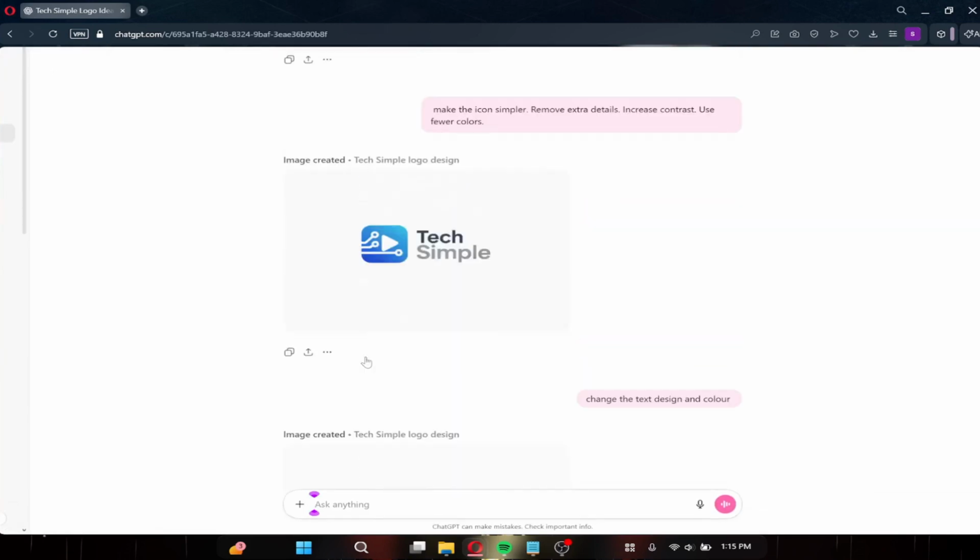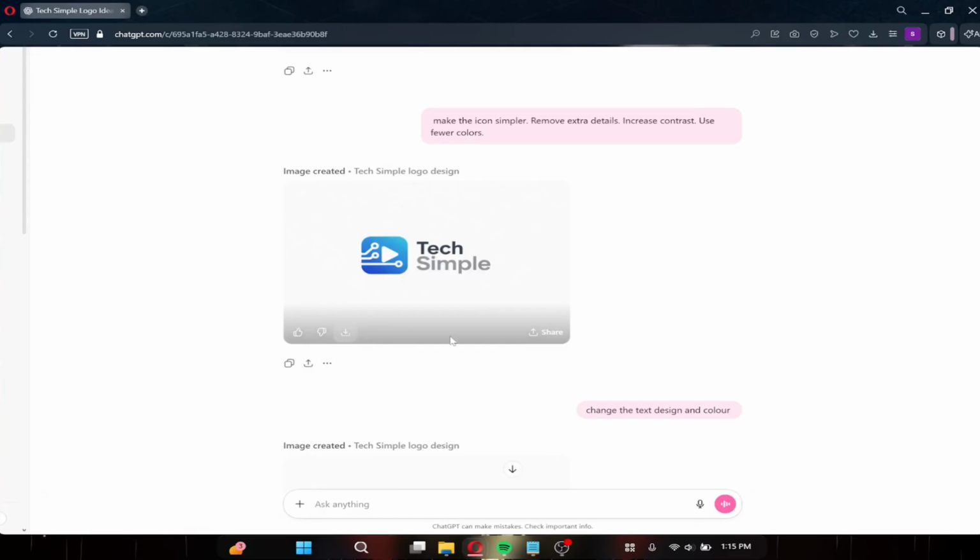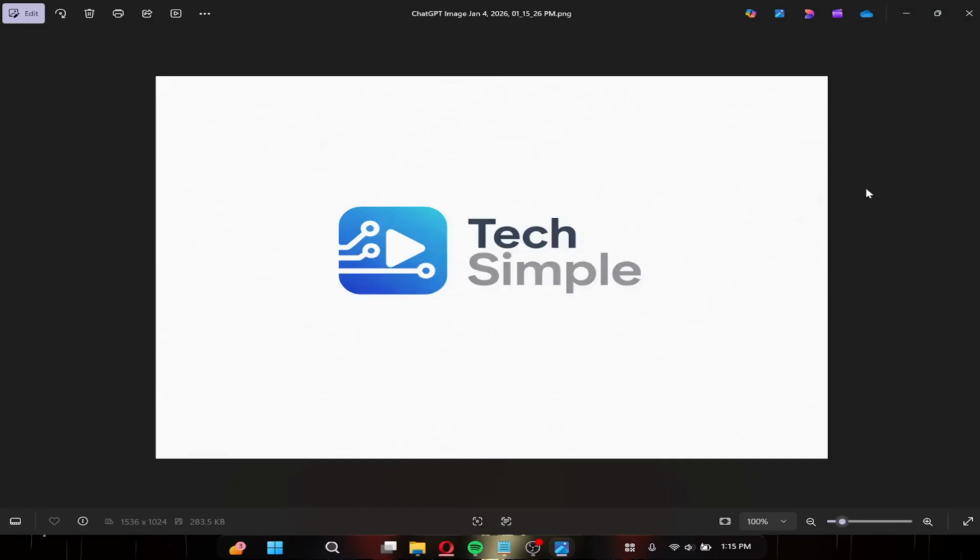After you get a logo image you like, download it in the highest quality available. If possible, choose a square format with a transparent or solid background. YouTube recommends a square image so it fits well in profile circles.